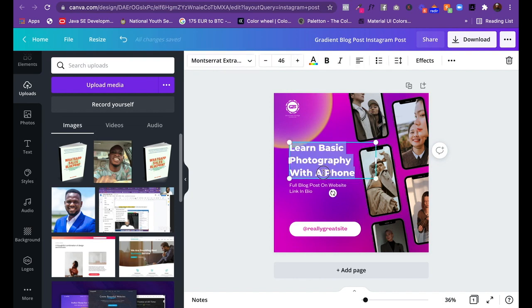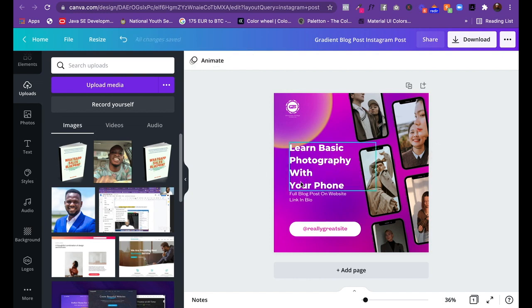So if you want to change this, let's say instead of a phone, you can say with your phone, right? So with your phone. I love to use that particular thing. So I can just bring this, you can even undo, right? You can undo that. So let's say that this one, I want to bring it down a bit. Okay, so let's just click on enter here so that those two will come down, with your phone. Yeah, so learn basic photography with your phone, and full blog post on website in link bio.